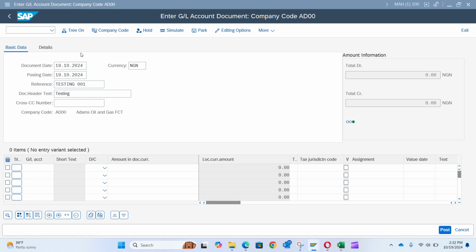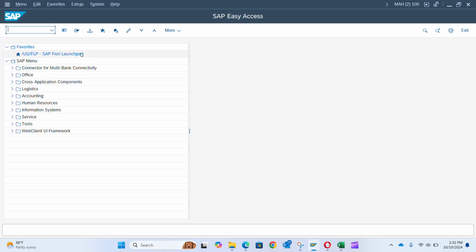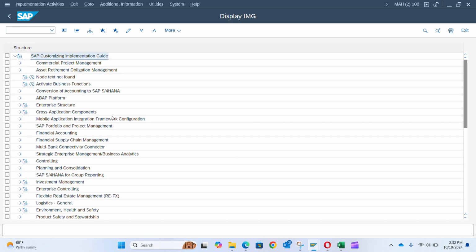I'm sure you are seeing how these things are linking, right? At what point do we need this? At what point do we need that? That's the essence of my video. I want to ensure that you understand at what point and what we need for some certain thing, and what we need to do to create it. So I'll just click SPRO, and you can also use SING. You take it straight to the SPRO environment. So we'll just come to this place now.